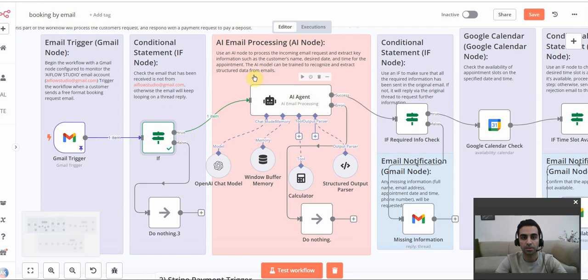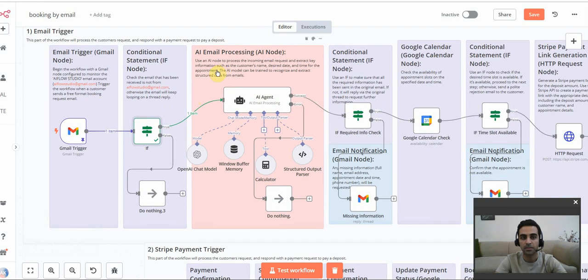Then here, this is the part about the first AI agent. So we use this AI node to process the incoming email requests and extract the key information such as the customer's name, desired date and time for the appointment. As you can see, the AI agent has got a chat model, which is OpenAI chat model. It has got a memory, and also an output parser.